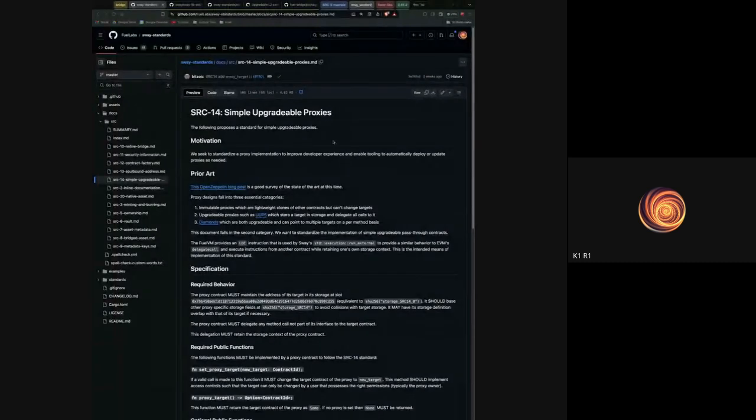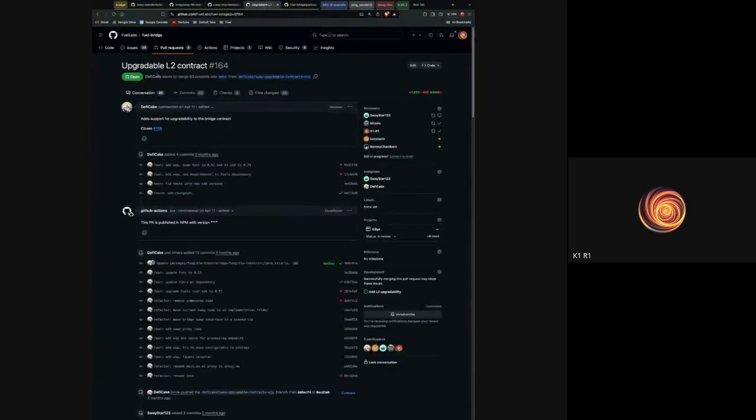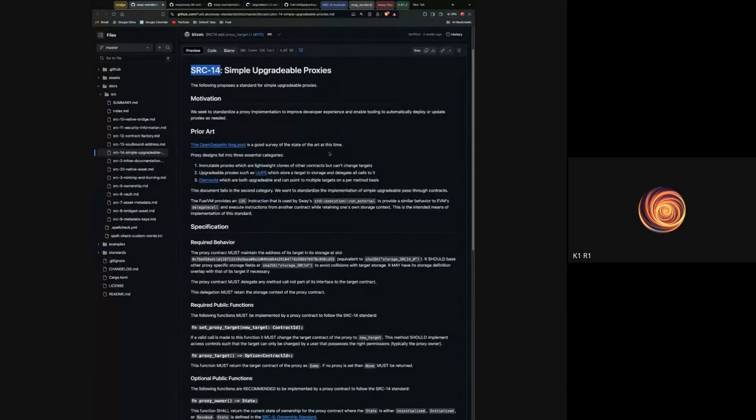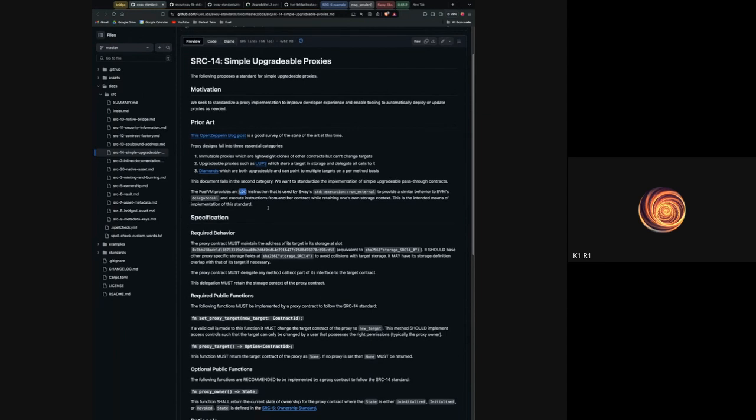Starting off on the bridge, this is a new feature that's coming into scope. The bridge is having upgradability implemented. The quick TLDR there is that it's implementing the SRC14 standard for Sway. For those unfamiliar, this is a really minimal upgradability standard for proxies. It relies on the LDC opcode, which works similarly to upgradability you may have seen on other chains.